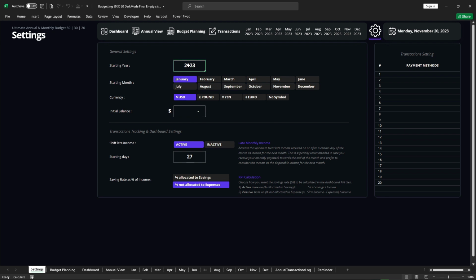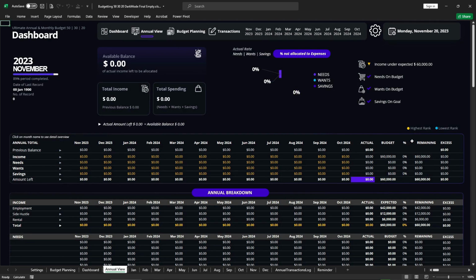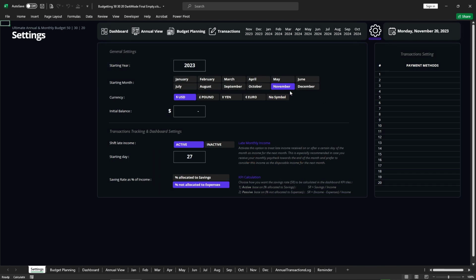Let's get into it. The very first thing you're going to do is set the year in which you want your template to begin. And then you want to set a month. You don't have to start in January if you prefer. You can start in any month that you like, any month that you got the template. Maybe in the middle of the year, it's completely up to you. As you can see here, all the rest of the 11 months will update accordingly. For now I'm going to start in November 2023, and then you choose the currency you will use.